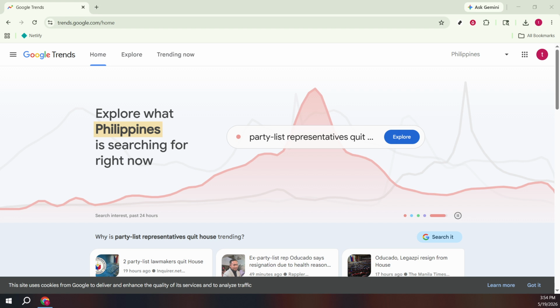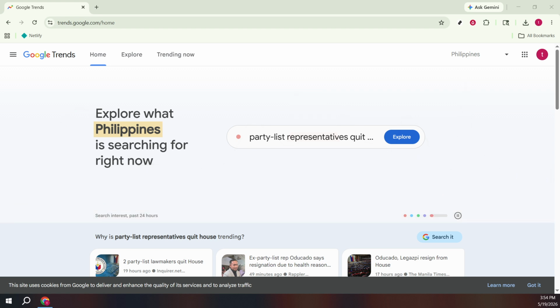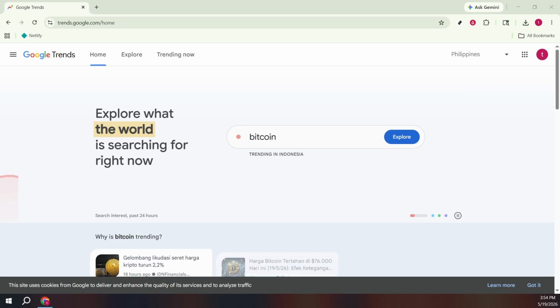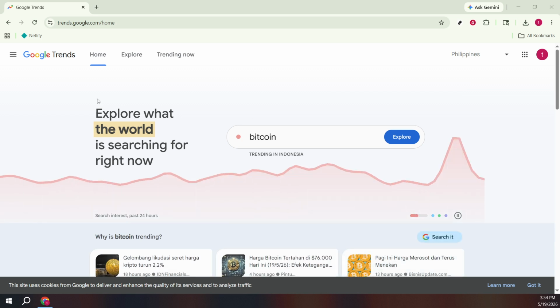First, open Google Trends. This is Google's free tool for showing what topics people are searching for and how interest changes over time. Once you're on the homepage, click Explore. That takes you into the workspace where you can run searches and adjust filters.